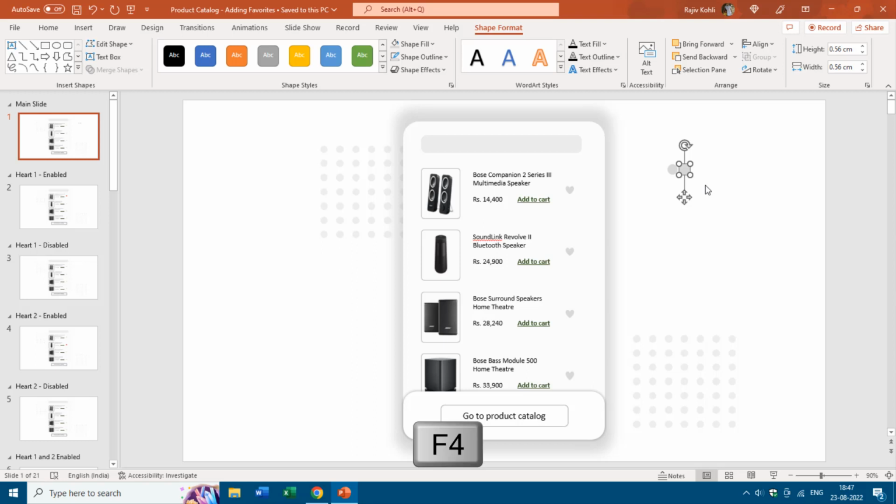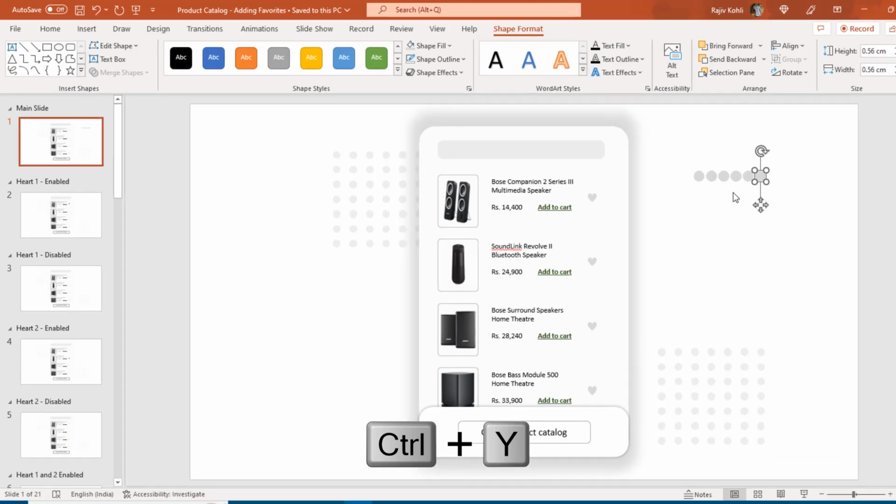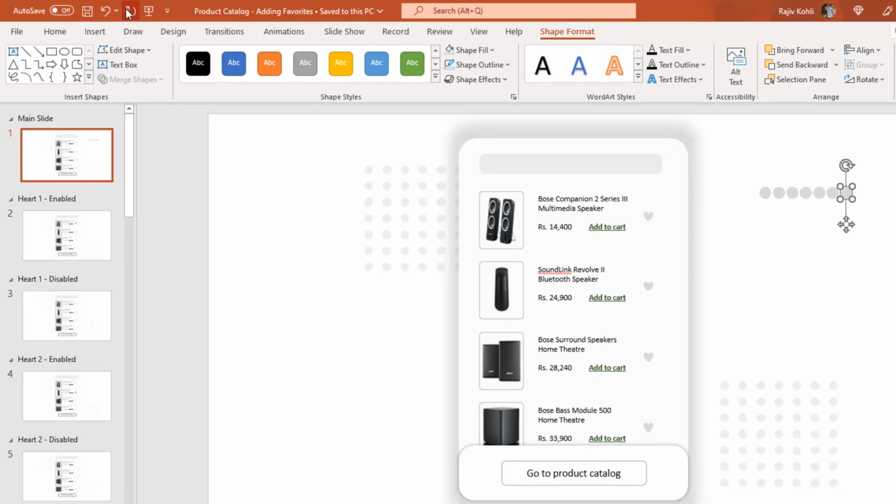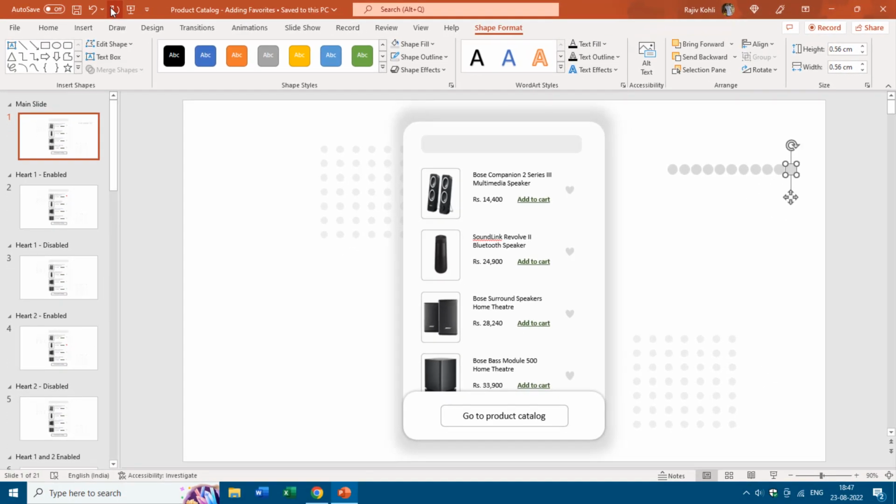Now you can either press the F4 key to repeat the last command, or you can also press the Ctrl Y key to repeat the last command, and you can also press this redo button, and you can see the shortcut of this redo or duplicate command is Ctrl Y. So after making one duplicate, you can start pressing Ctrl Y or F4 key to make further copies.